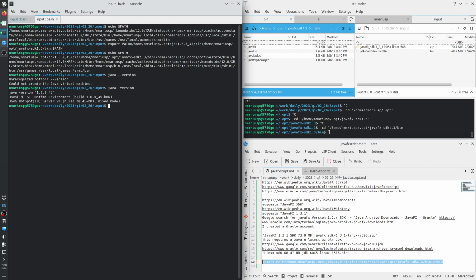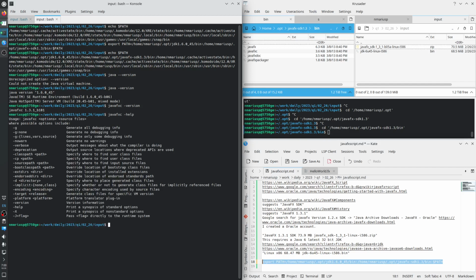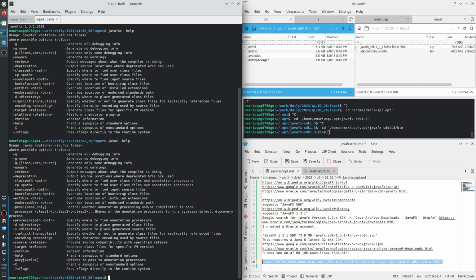And then JavaFX C version, and it works. So it's JavaFX C 131 minus B01. Okay. And this is the help for JavaFX C, and the help for the Java compiler should be similar.